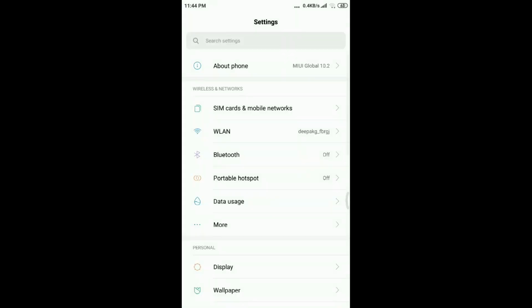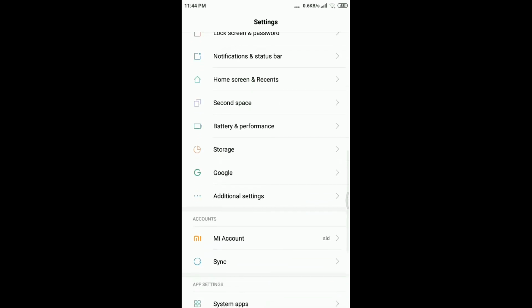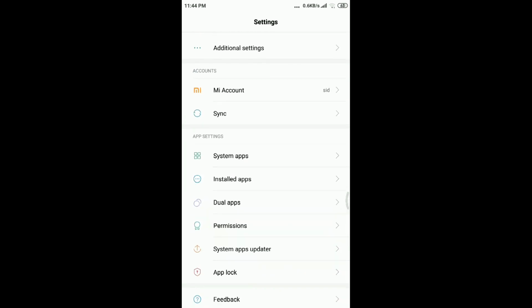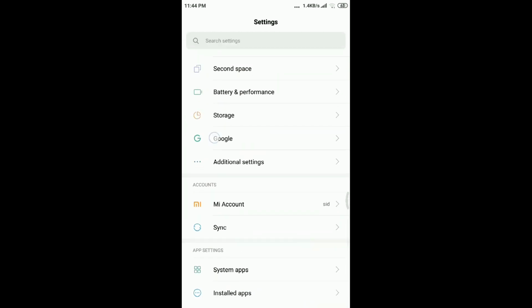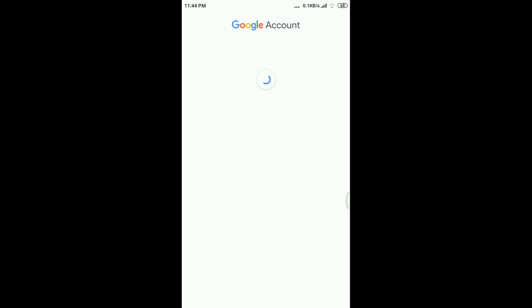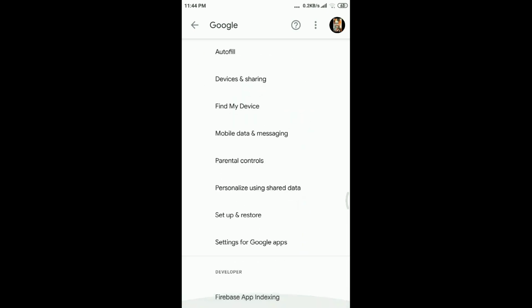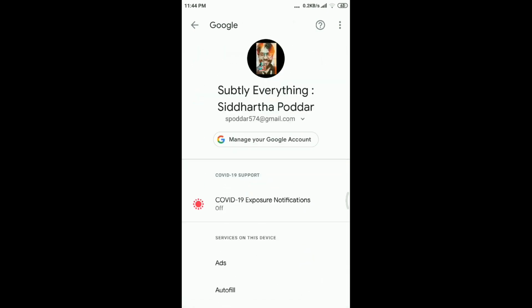First we need to click on settings, then we need to find Google inside the settings. The appearance of settings can be different with different phone brands, but we just need to find Google and click on it. After clicking on it, if you already have a Gmail account added in your phone, something like this will appear on your screen. But if you don't have any Gmail account, it will show add account.